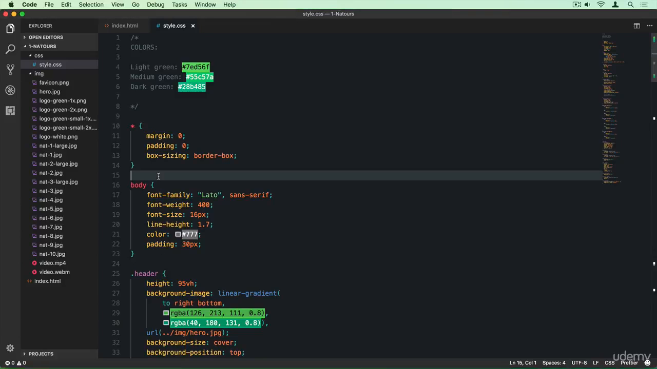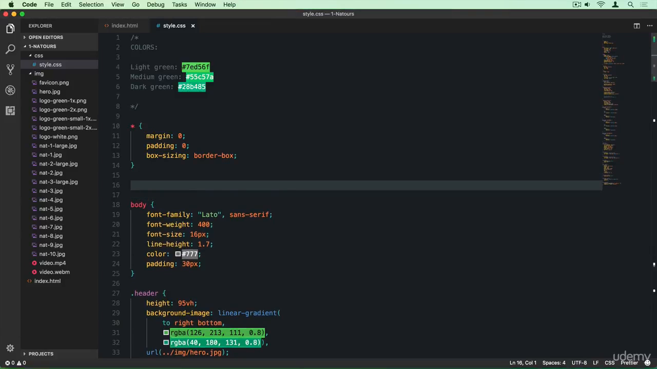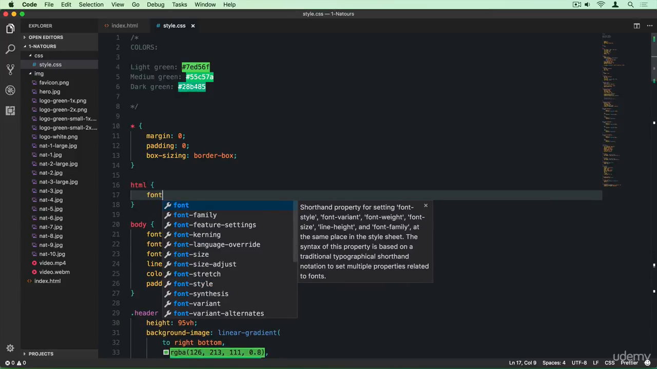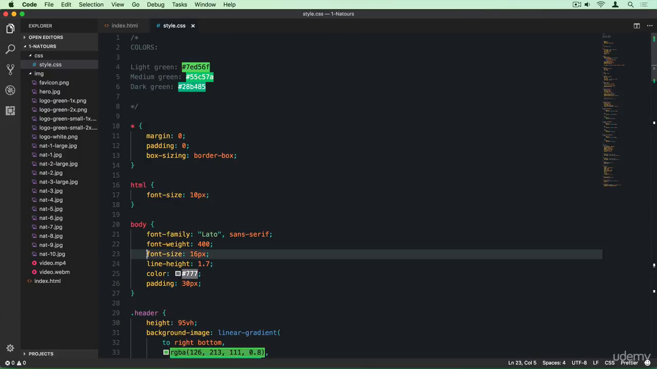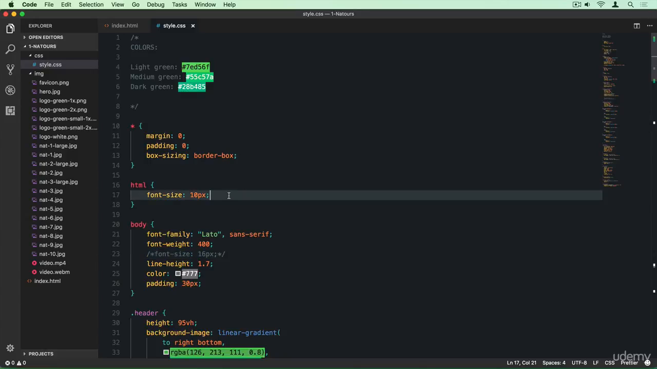So the root font size is set in the HTML selector, okay? And so we say font-size: 10 pixels. Not the 16 that we had before, but 10. I'm actually going to remove this one, but just commenting it out so it stays here for you to see. And so yeah, I changed this to 10 pixels.